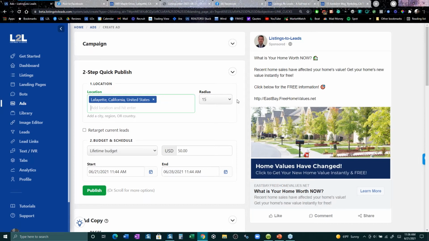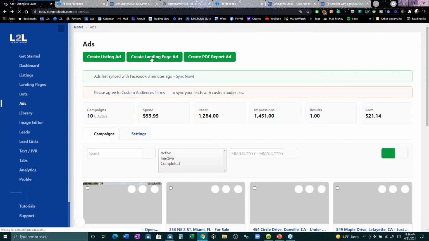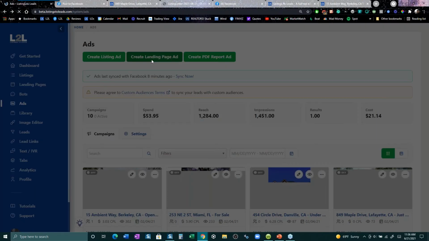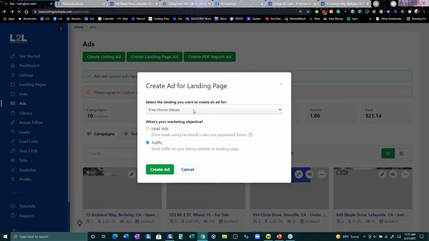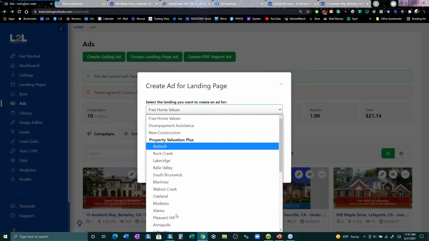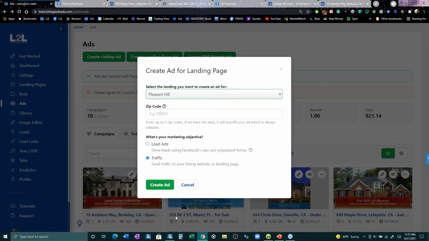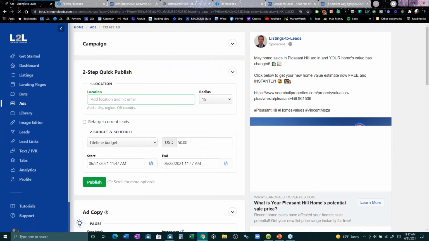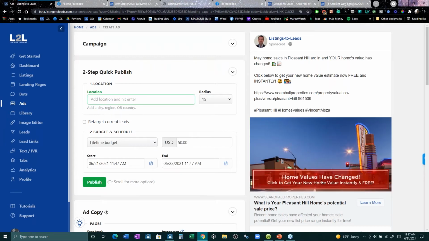So if I go back to create an ad, I can actually create unlimited landing pages with Listings to Leads. And I've got landing pages for Pleasant Hill, right? I can type in the zip code or whatever, but I'm going to drive traffic and create the ad. And so now this gets a little more specific, right?